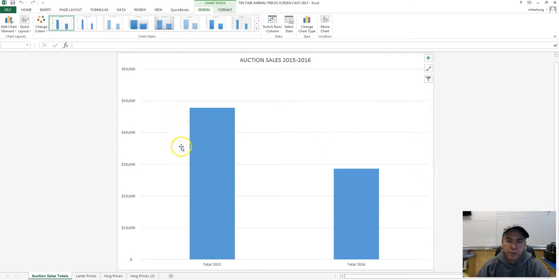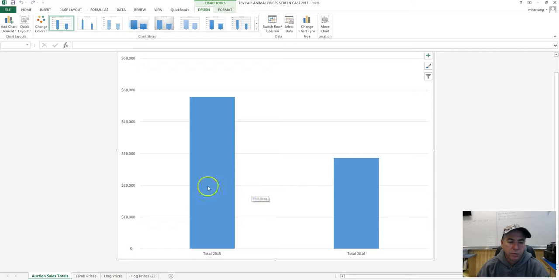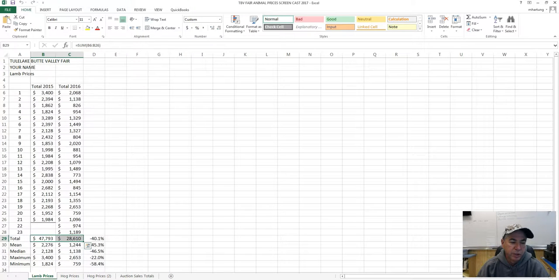And there's our nice big chart showing that decrease between those 2 years. And it's a separate page. And if you want, you can also move these pages or these sheets and arrange them. So I'm going to take mine and put it all the way down here. So I still have my lamb prices as the first one.